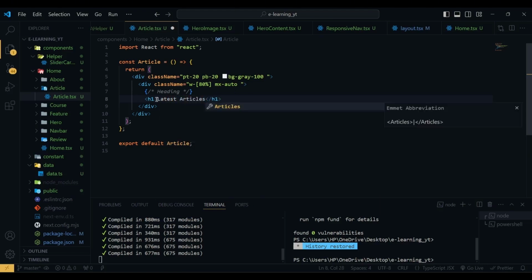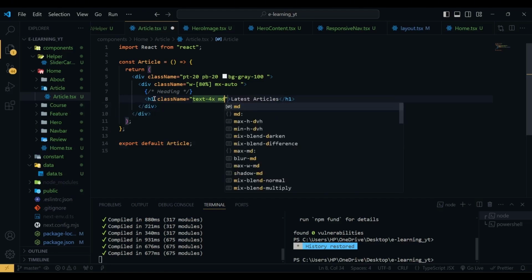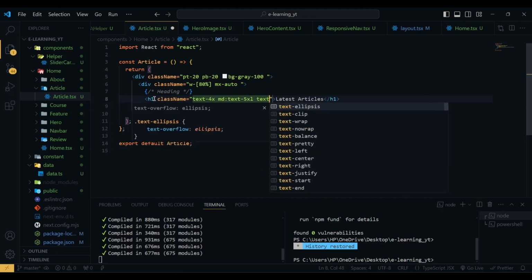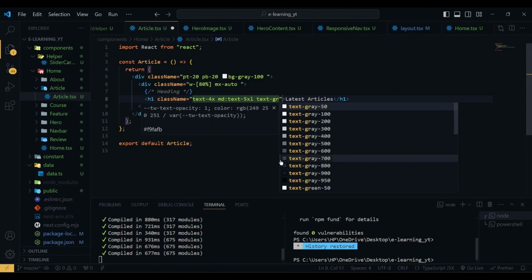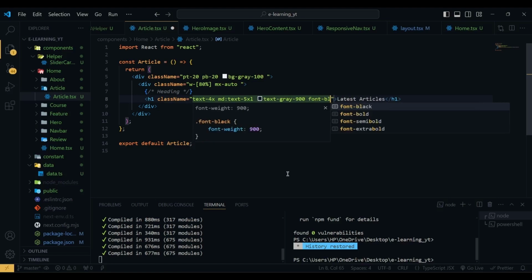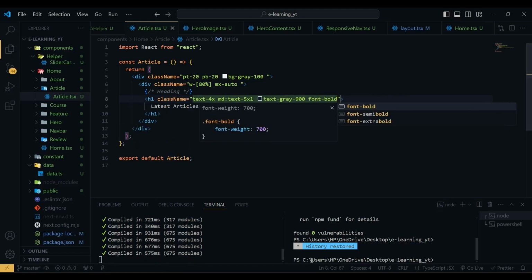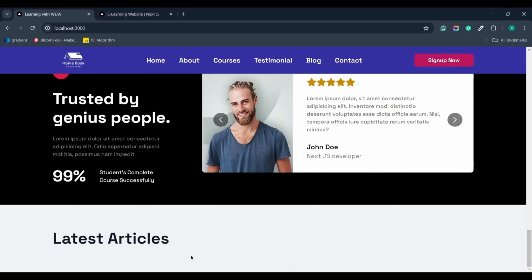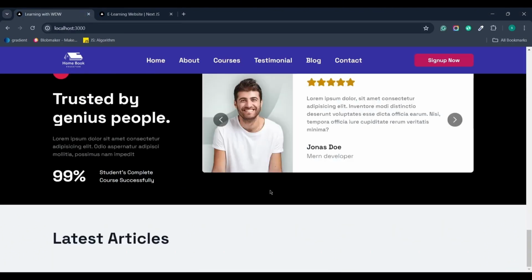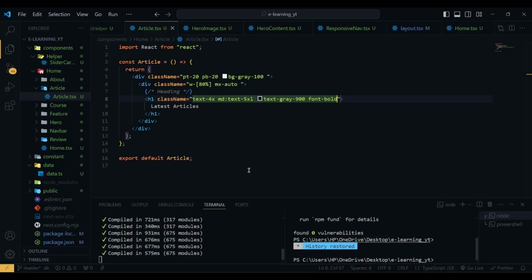articles. And this h1 will have a class name of text 4xl. In medium, text will be 5xl. Then we have text color of gray 900, and font will be bold. Now if I hit save, and here you can see we have our beautiful title, or you can say the heading.